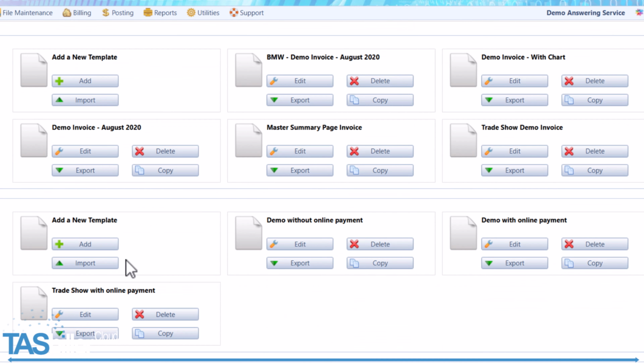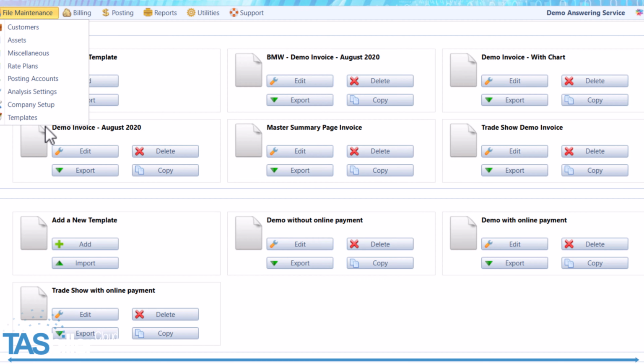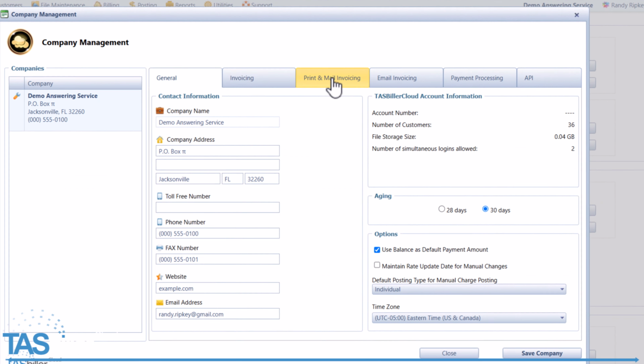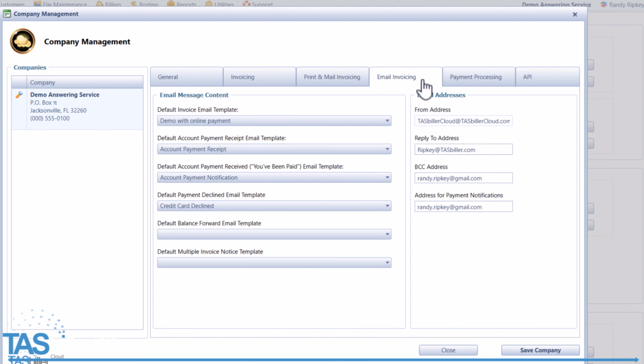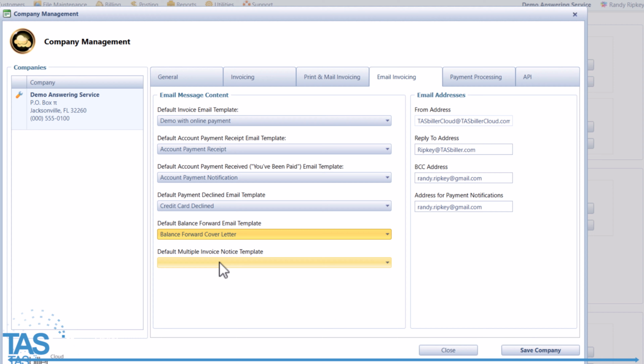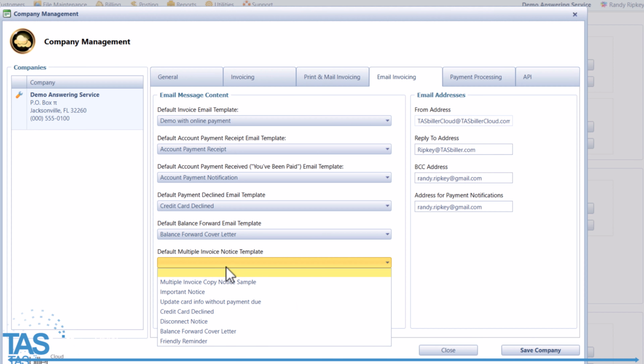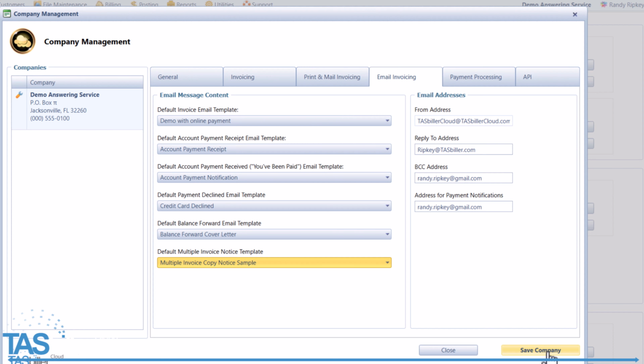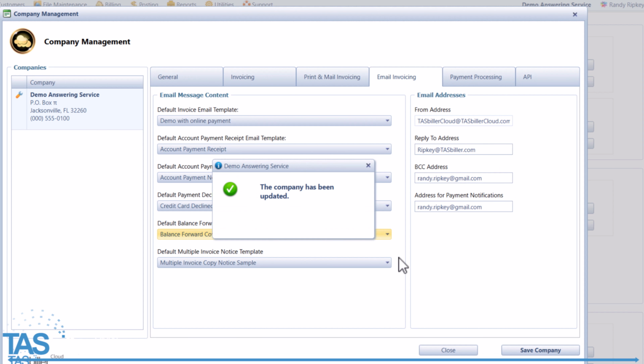Now, what's the next key step to do? Go into File Maintenance on Company Setup. And on the Email Invoicing tab, we can now choose our default balance forward email template, which is right here, and our multiple invoice copy template right there. And save that. So now we're ready to go here.